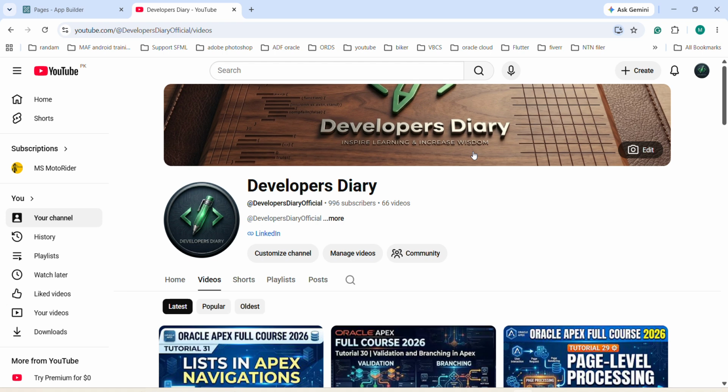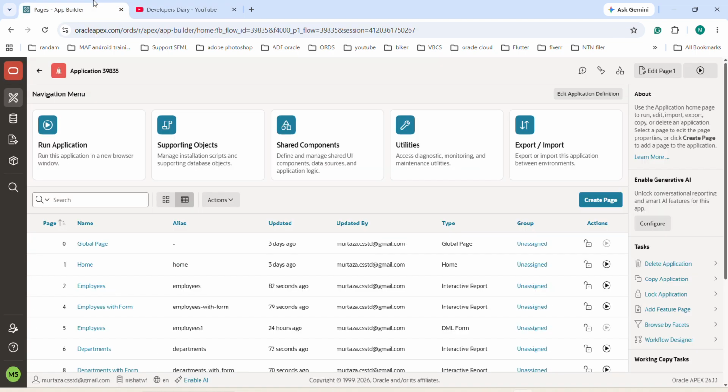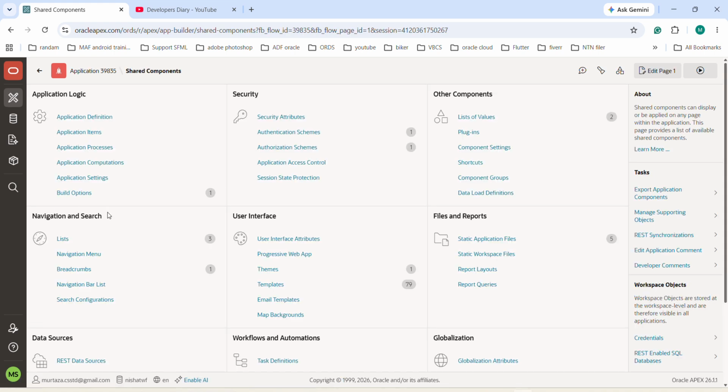In the previous tutorial, we have learned about the list in Apex navigation. Today, we shall learn about the navigation menu. So, go to your application and then click Shared Component. And under the navigation and search section, select the navigation menu.